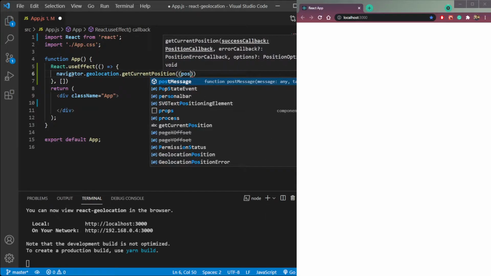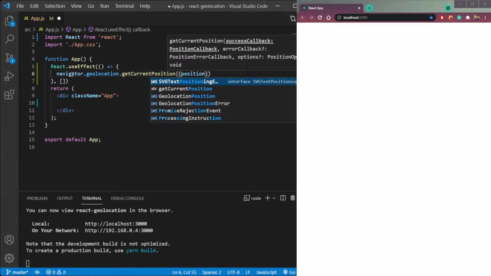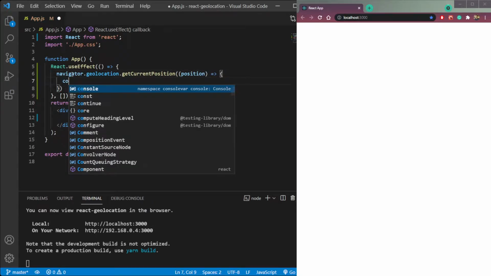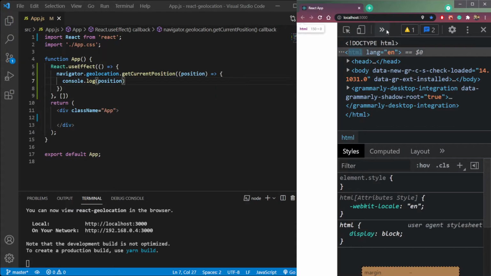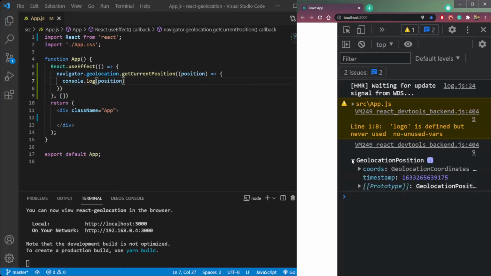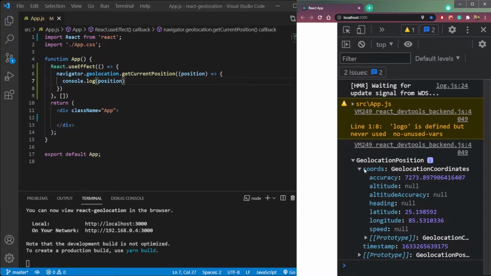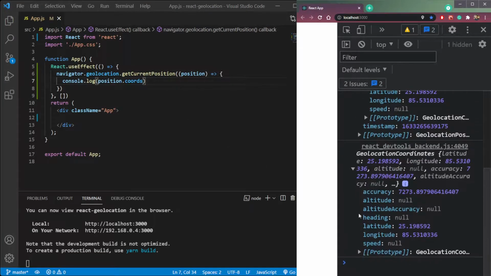It will take a parameter, let's say position. Then we can console.log this position parameter. Let's see what we get. Save the file and open the console. So we are getting this geolocation position here, and in this object we have coordinates and the timestamp. So we need coordinates, so put it here. So we have our accuracy, altitude, heading, latitude, longitude and all.